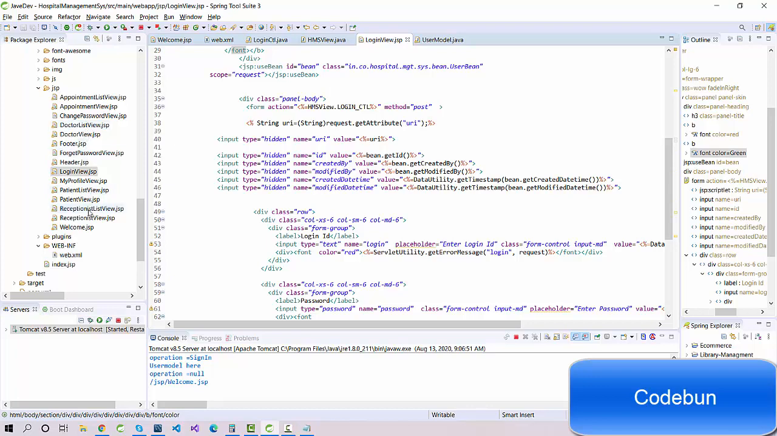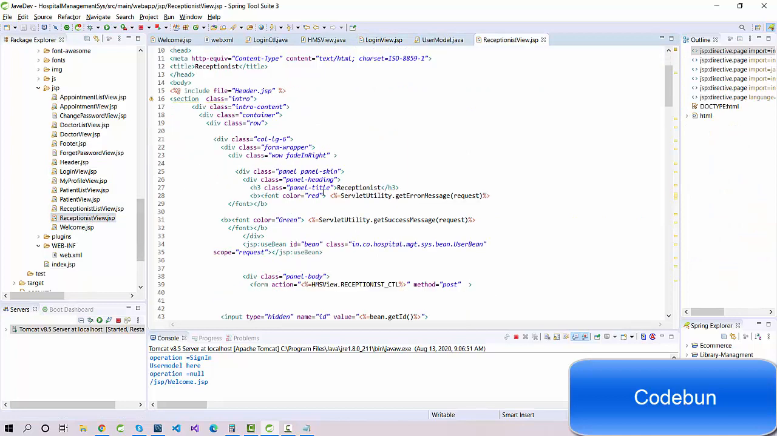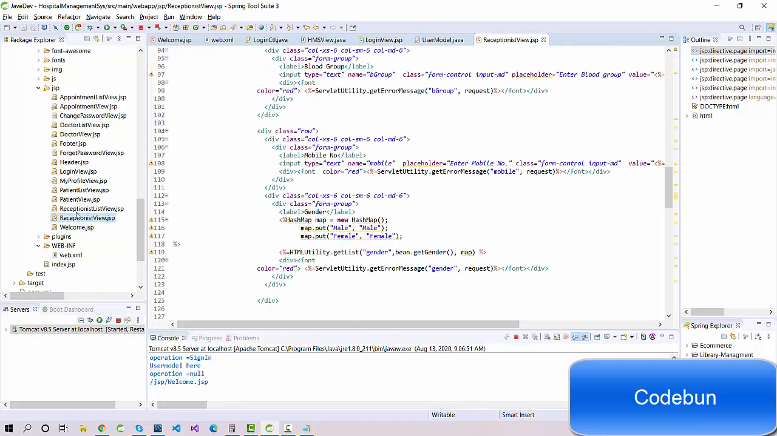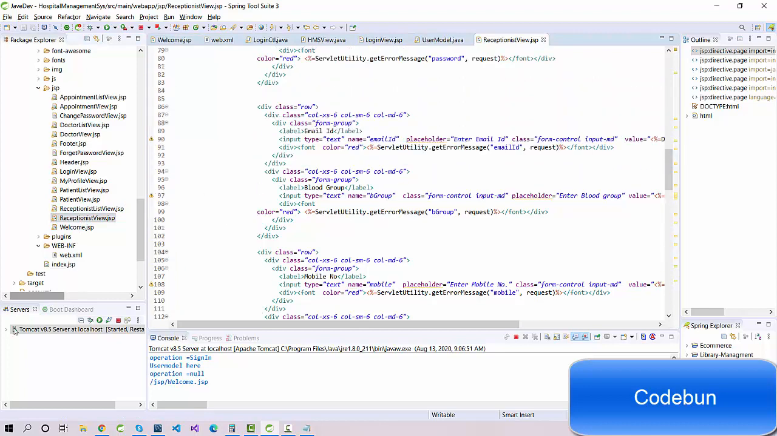So we have multiple different pages for the login. For example, registration receptionist view means it goes to the registration page for the receptionist, and the patient view means the registration page for the patient. Receptionist list view means it will show the data in list form. So let's move to the receptionist view. Again, it's a registration page.